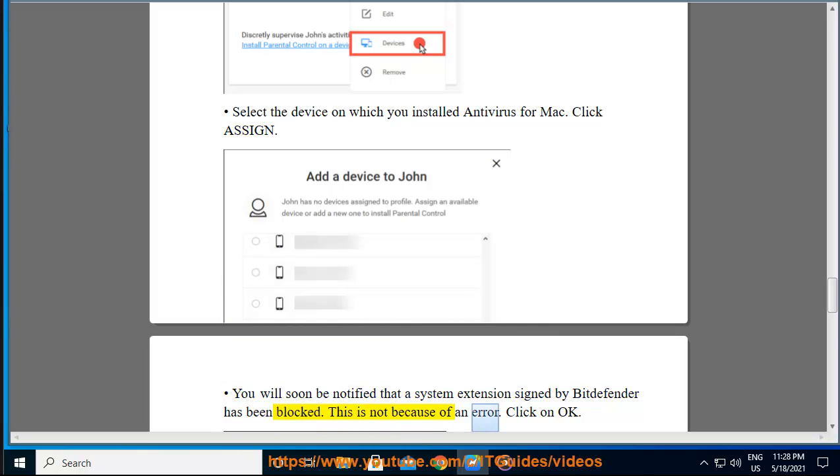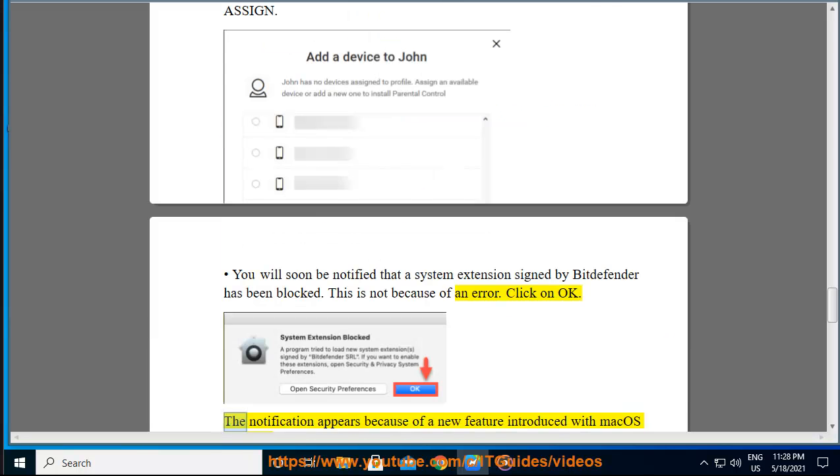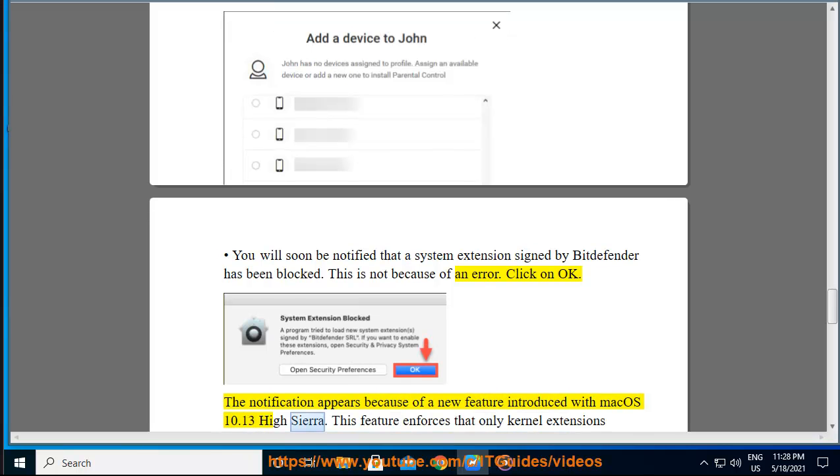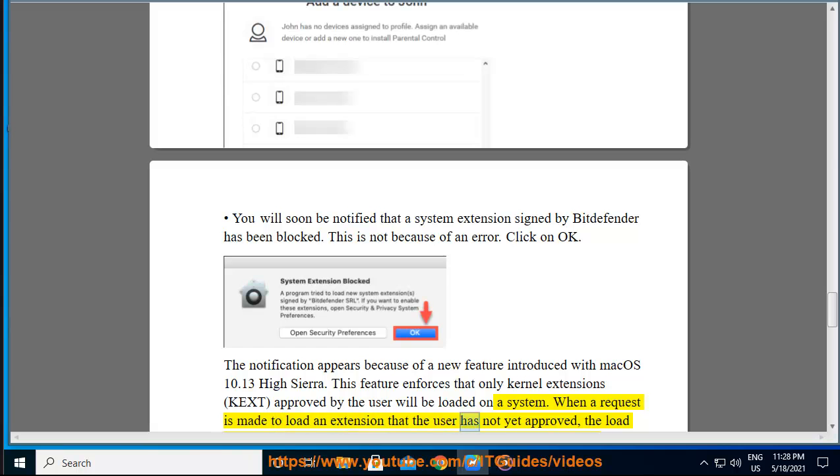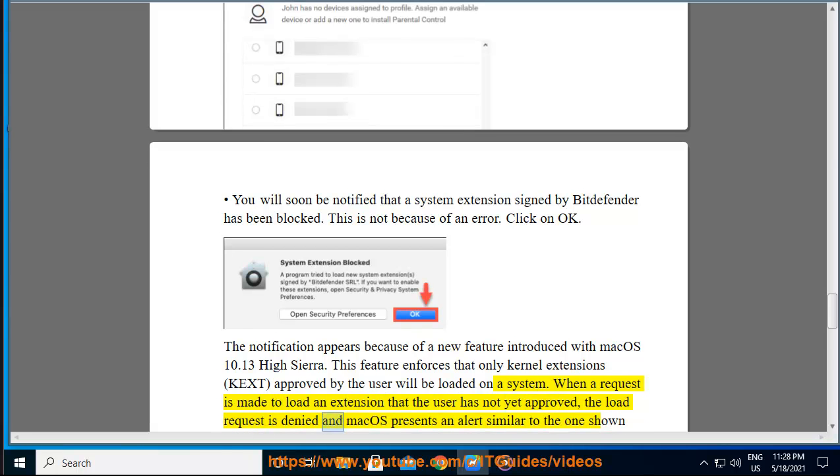This is not because of an error. Click on OK. The notification appears because of a new feature introduced with macOS 10.13 High Sierra. This feature enforces that only kernel extensions, KEXT, approved by the user will be loaded on a system. When a request is made to load an extension that the user has not yet approved, the load request is denied and macOS presents an alert similar to the one shown above.